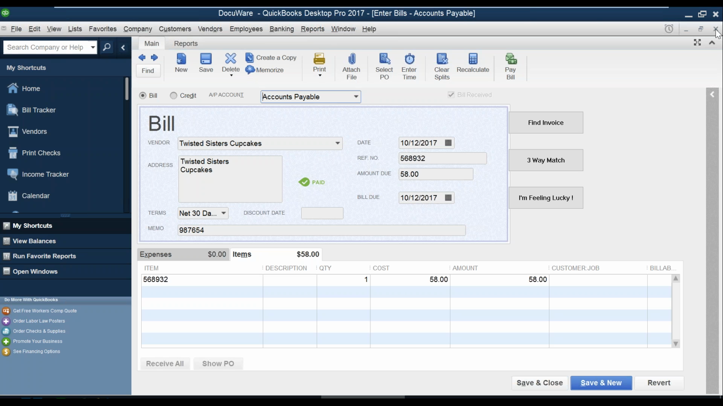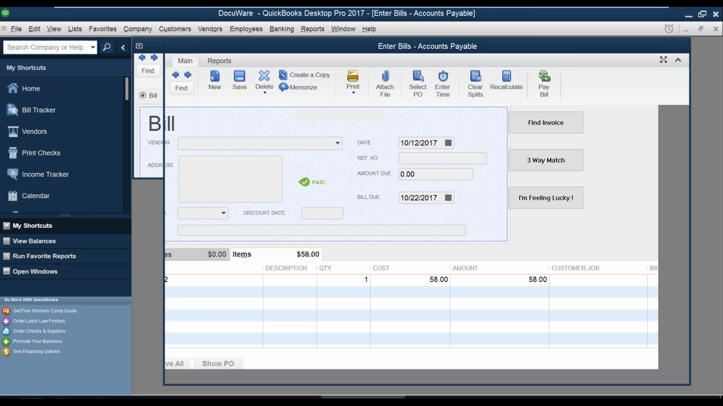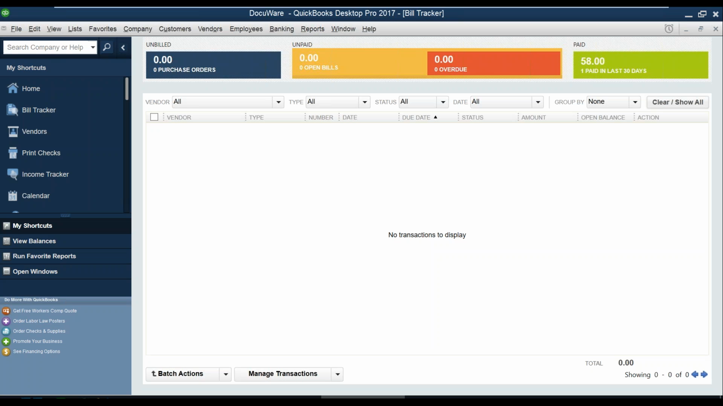And I can go ahead and now close this bill. When I do that, I can see now I no longer have any purchase orders or any open bills, but I do have a record of a bill that has been paid within the last 30 days.